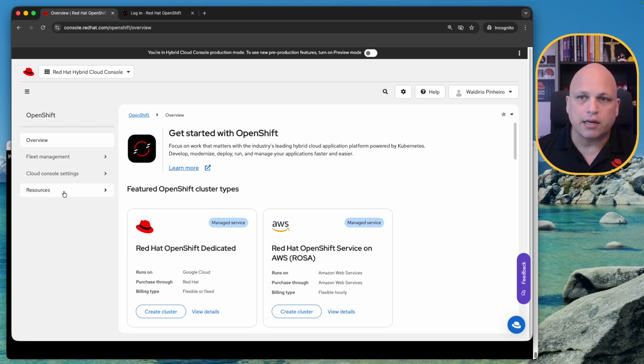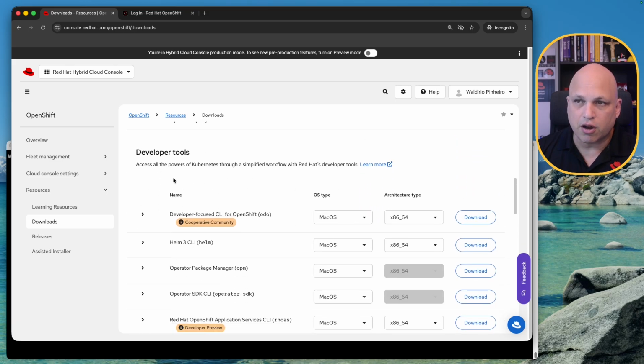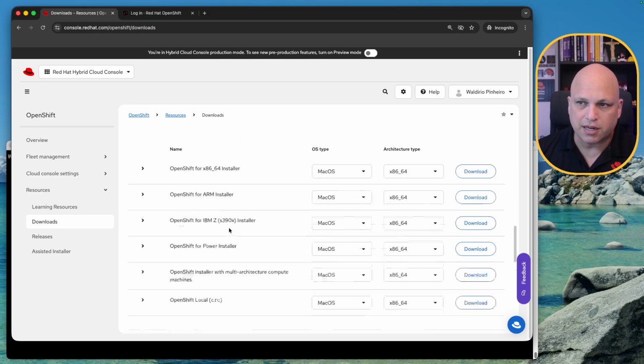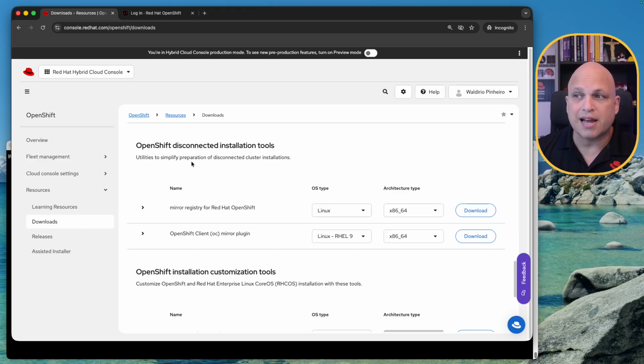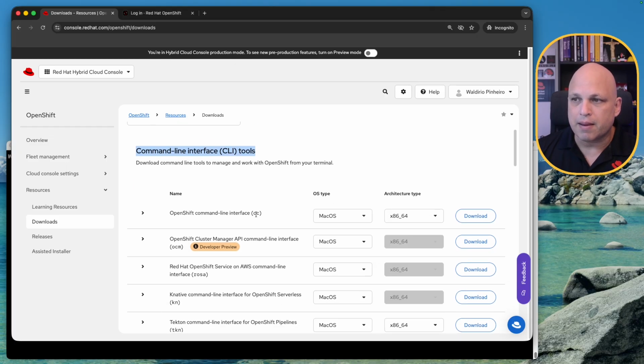And I believe the font size is good. Now we can click on Resources. You can see Resources on the left menu. Let's click over there and then Downloads. Here you'll find a lot of interesting things to download. You can see different options: developer tools, OpenShift installation, OpenShift disconnected installation tools. Let's stick to the plan. This is what we are looking for, command line interface tools. And basically the one that we're looking for is this one, OpenShift command line interface.